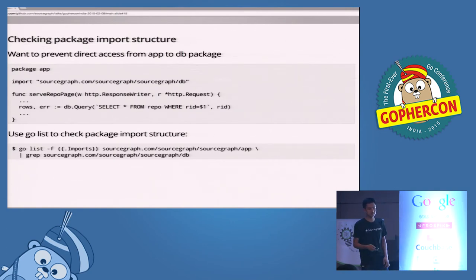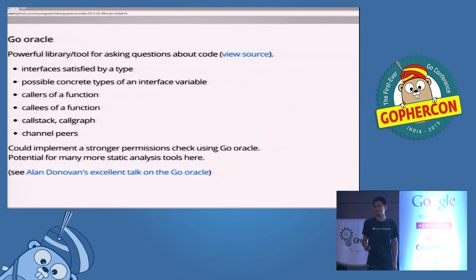And you actually don't have to write any code to do this. It's super simple. You just use a subcommand of the Go tool called go list. go list lists metadata about Go packages, and that metadata includes all the imports in that package. So this is a neat one-liner. You can just list all the packages that the app package imports and search for database-related packages. So that's another quick sanity check that we run to avoid shooting ourselves in the foot.